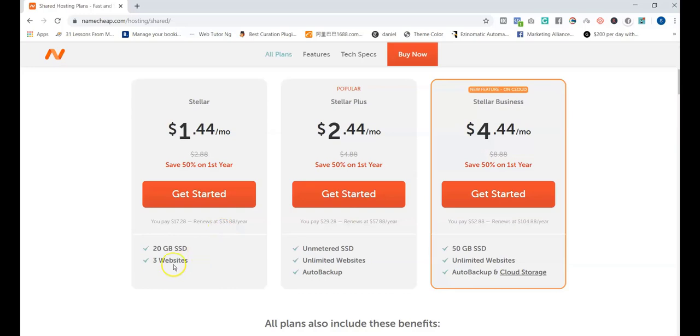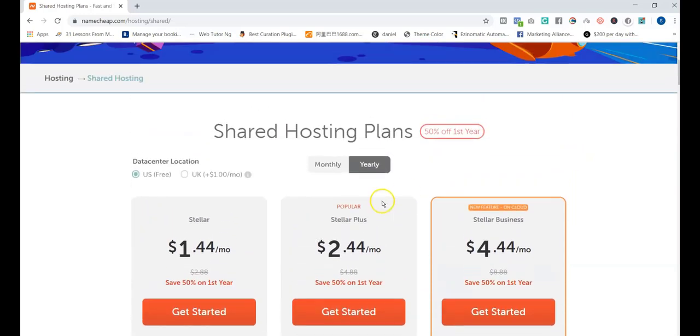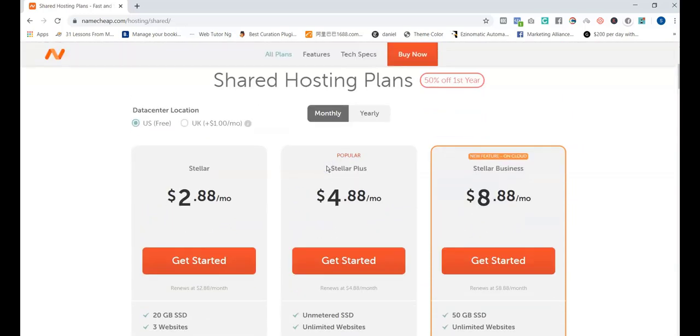Now, by 3 websites, I mean you can host up to 3 different domains with this particular hosting package, while this unlimited website means you can host unlimited domains. So at the end of the day, you can pick whichever one you prefer, and if you want to go with the monthly plan, you click on Monthly. It shows you the price per month, and as you can see, monthly is more expensive. So let's say I want to go with the monthly plan. I'll just click on Get Started.